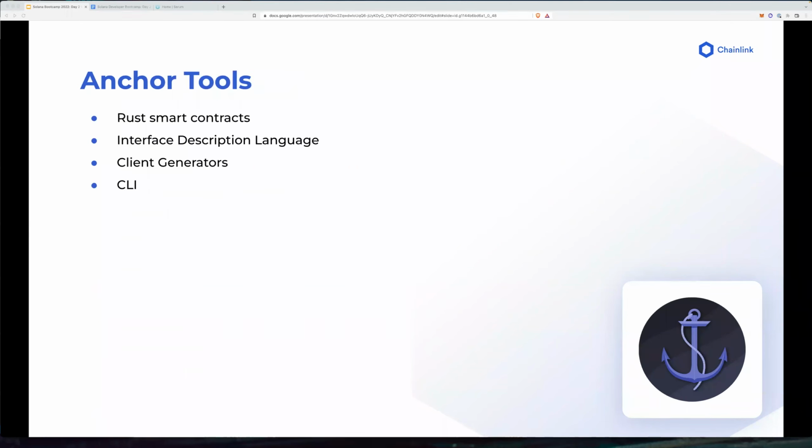So in terms of the things that Anchor provides and uses when you build smart contracts on Solana with Anchor, we have the Rust smart contracts, which we went through yesterday as well. We have this thing called an IDL file, right? And we build clients as well, similar to how we built clients yesterday, except we build clients using the Anchor JavaScript library. And we have a CLI as well. So we have an Anchor command line interface that we can use to build and deploy Solana smart contracts that use Anchor.